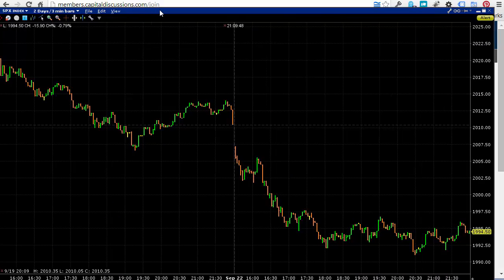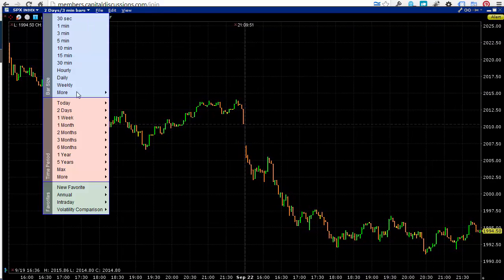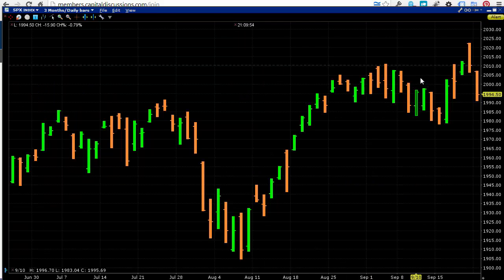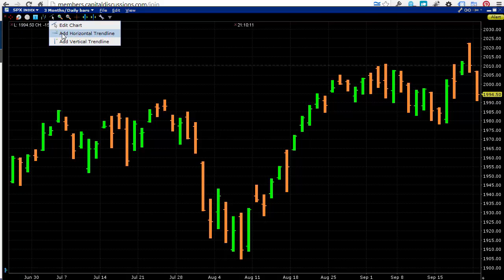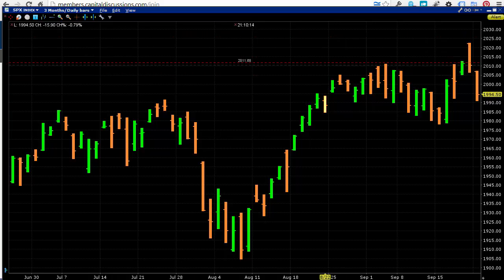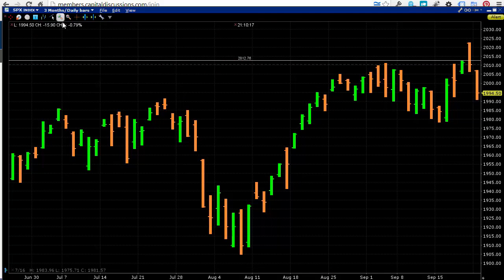So if we look at SPX on a little bit longer term, 3 months, you can see we had this failed breakout out of this consolidation range. Let's see if I can draw some lines. How do I do that? Edit chart. Okay. So from about here and here, that range, I would consider that to be consolidation. So we popped out of it and popped right back in.